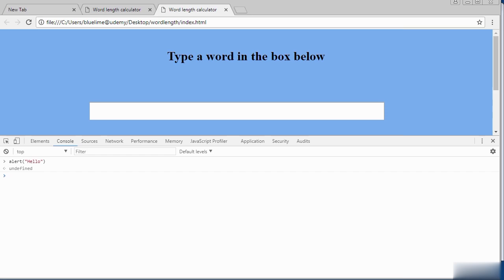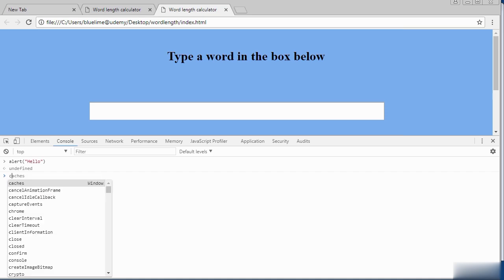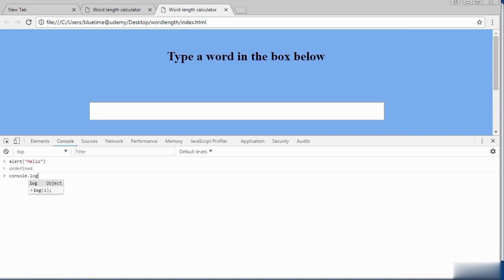I'm going to log a message to the console, so I can just do console.log, and then in parentheses I'll specify what I'm trying to log to the console. I can say show me the money. Okay, and I'll close that and press enter. You can see it's logged the message to the console. So you can log all kinds of messages to the console.